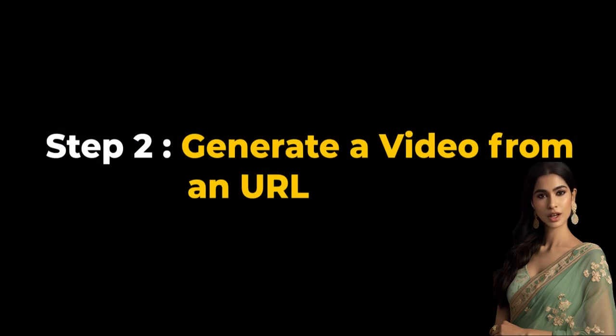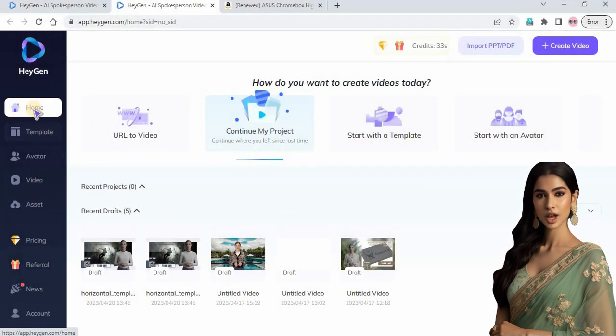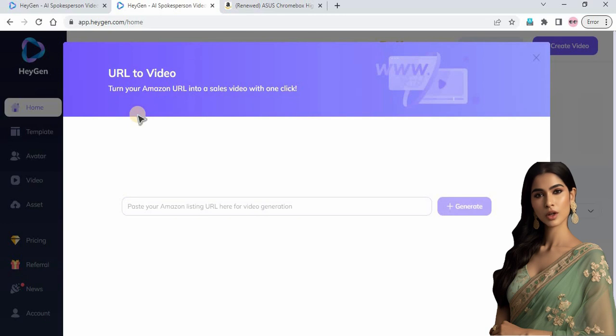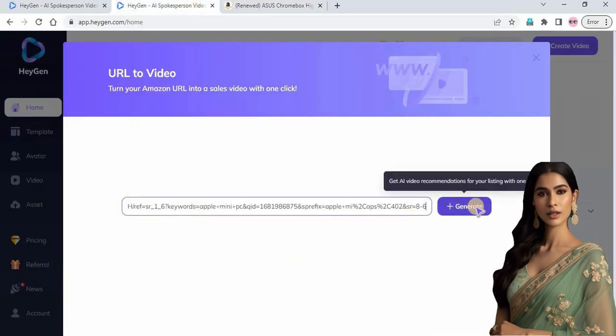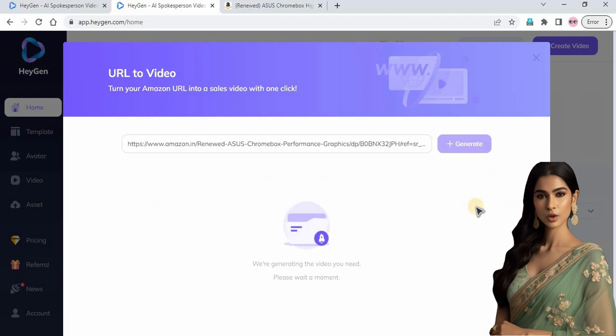Step 2. Generate a video from a URL. Once you have your free trial account set up, go to the home menu and click on the URL to video option. You will see a text box. Paste the URL of the Amazon product for which you want to create a marketing video and click on Generate button to generate your marketing video. Wait for a few seconds.